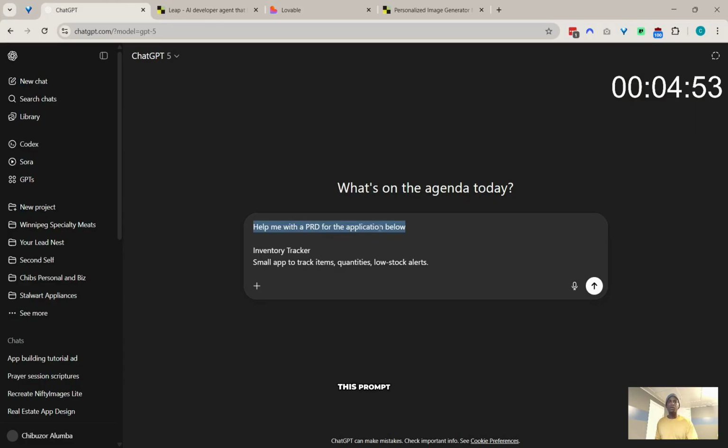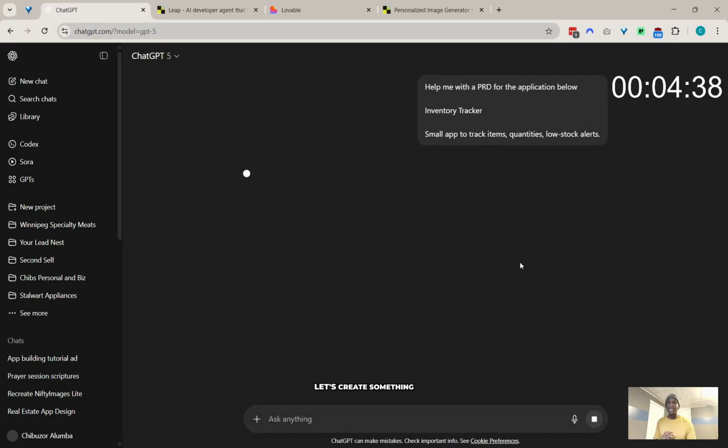I have here. And this prompt says, help me with a PRD for the application below. PRD is just product requirement document. Don't worry about technical terms. AI handles the heavy lifting. So let's do that. For this app, I was thinking, let's create something called an inventory tracker.